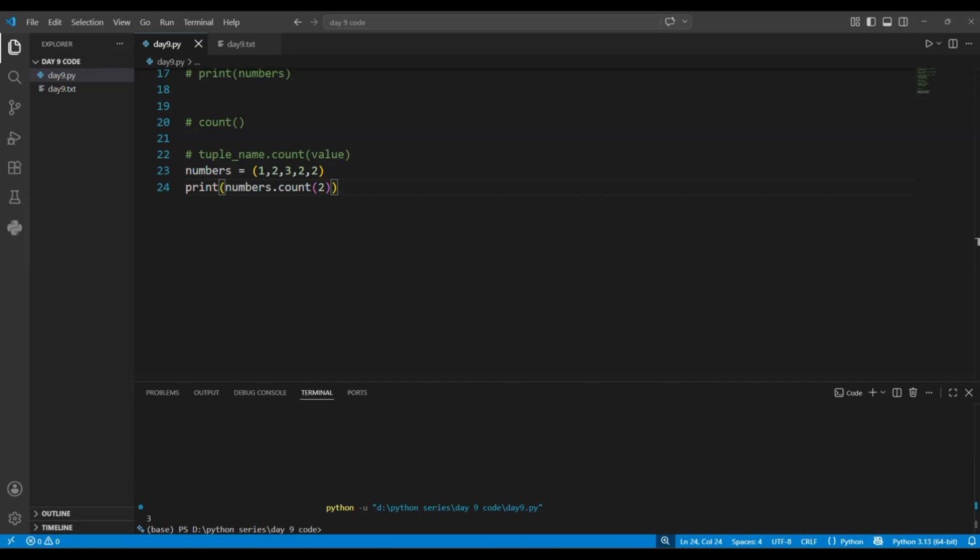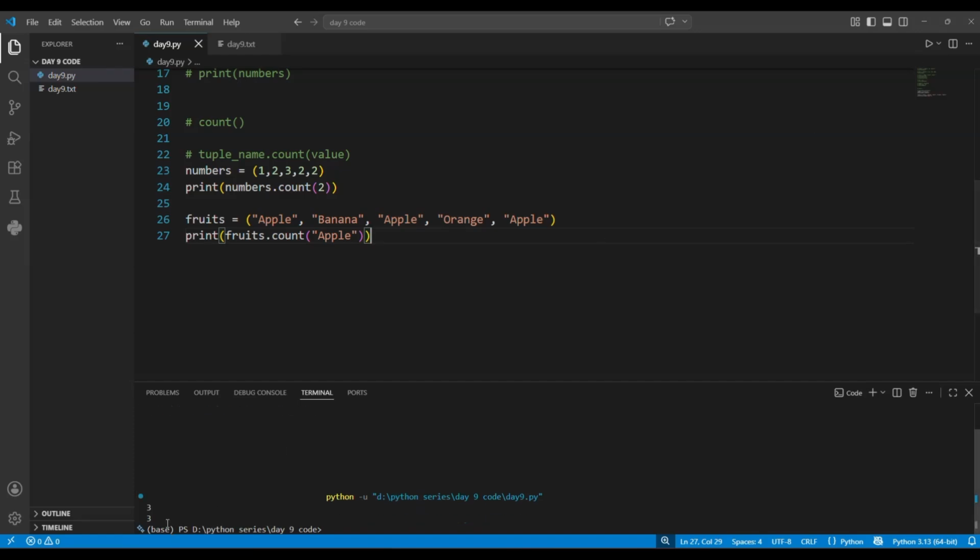Let's see another example with fruits list. Run the code. It will also print 3, because again apple appears 3 times. Here, here and here. This method is very useful when checking duplicate values.